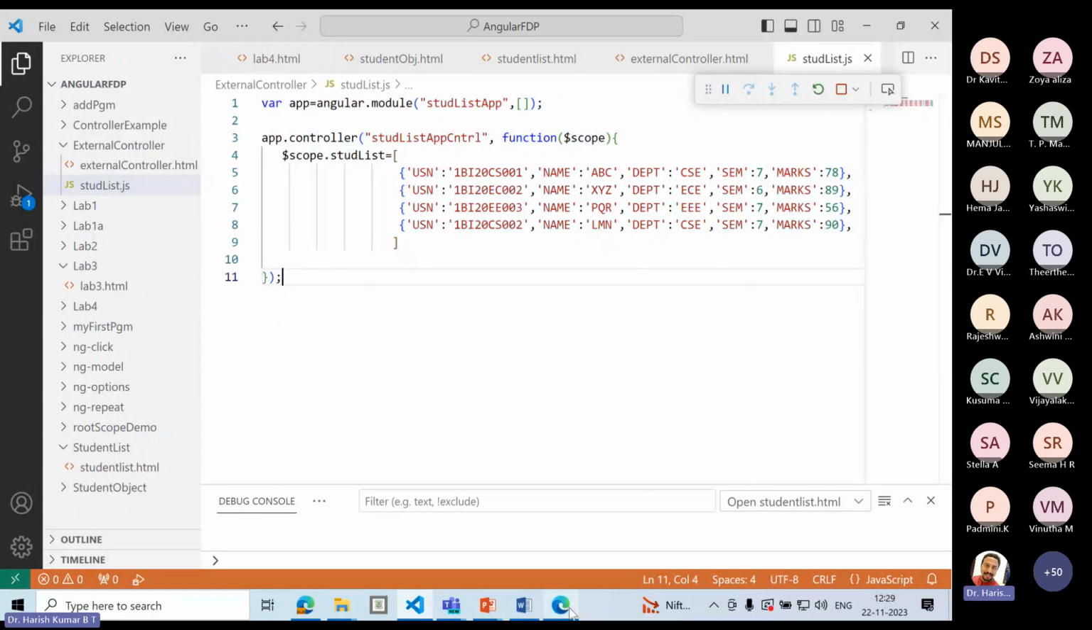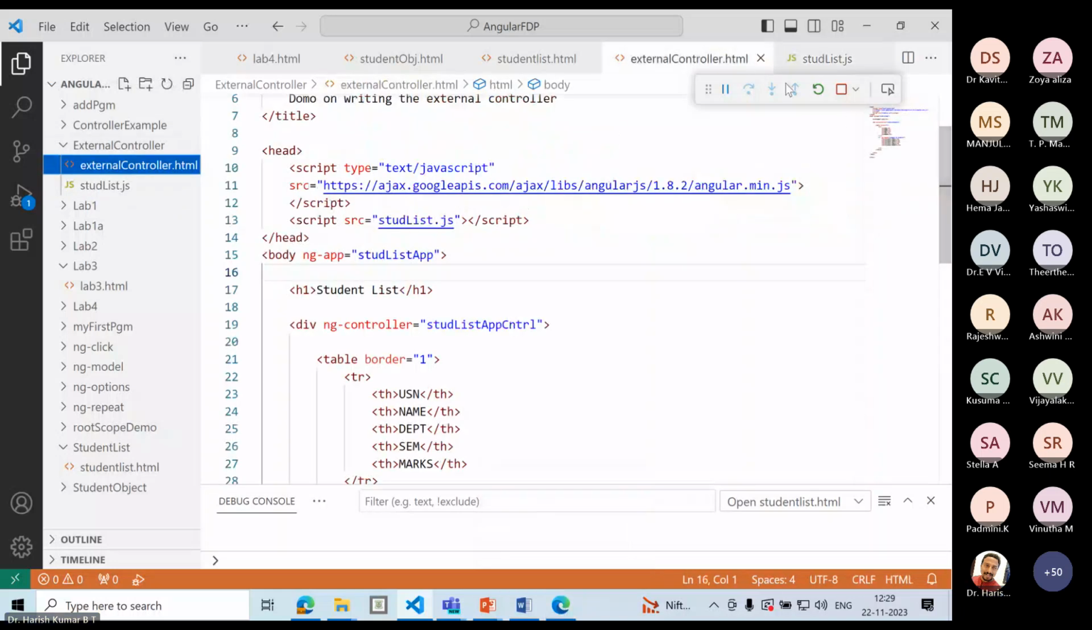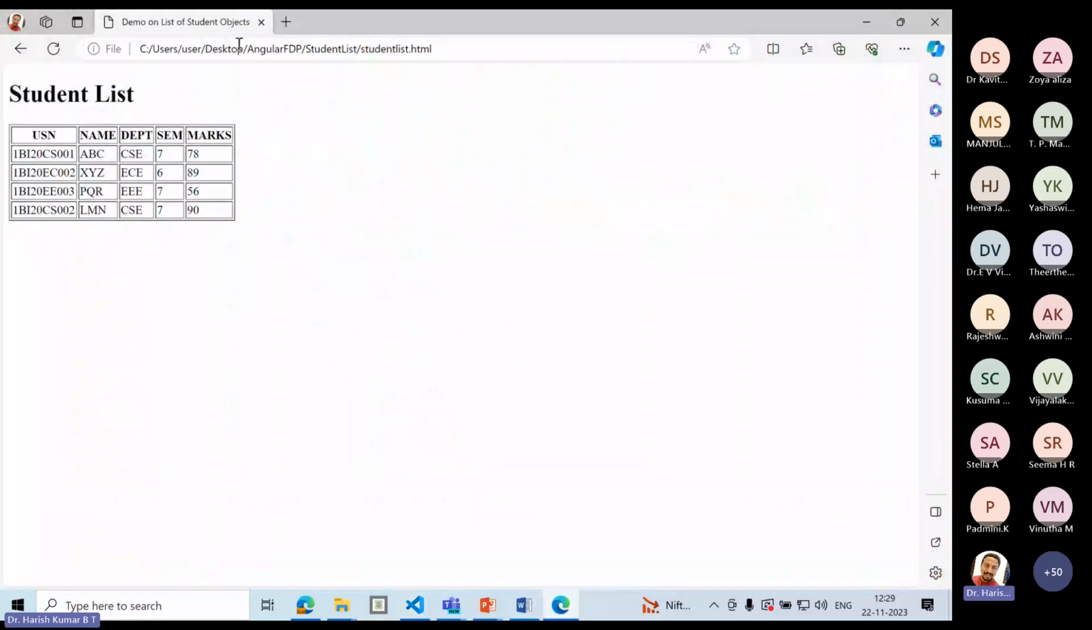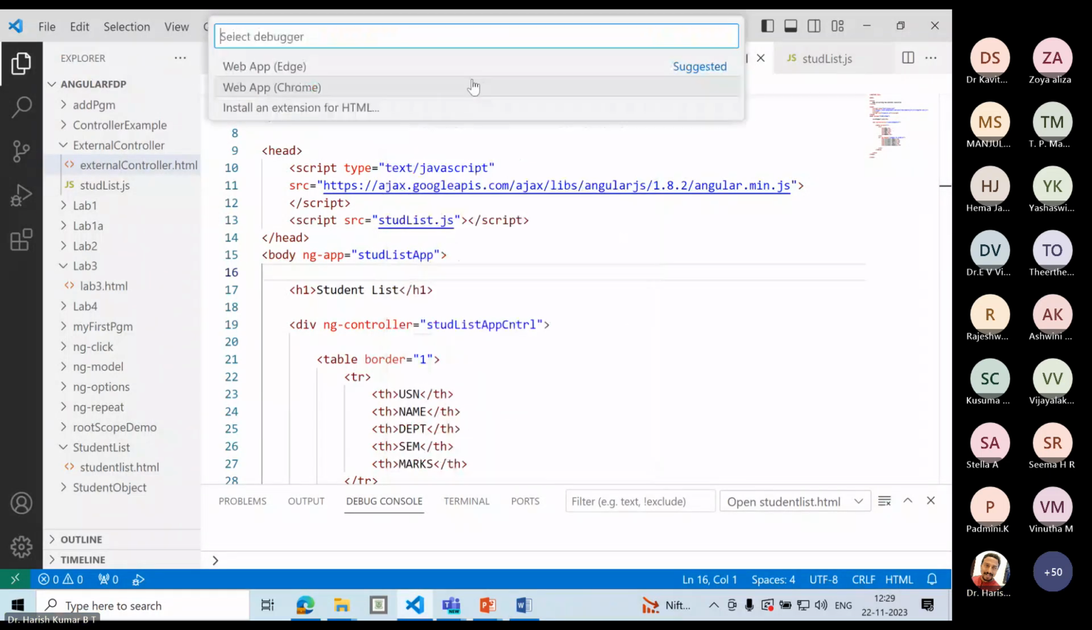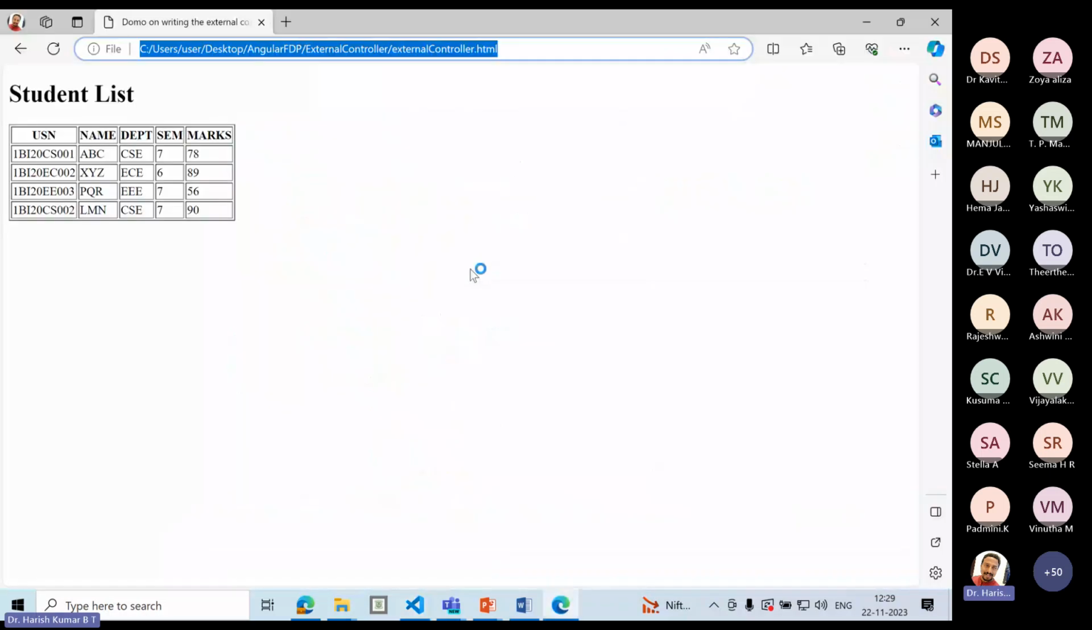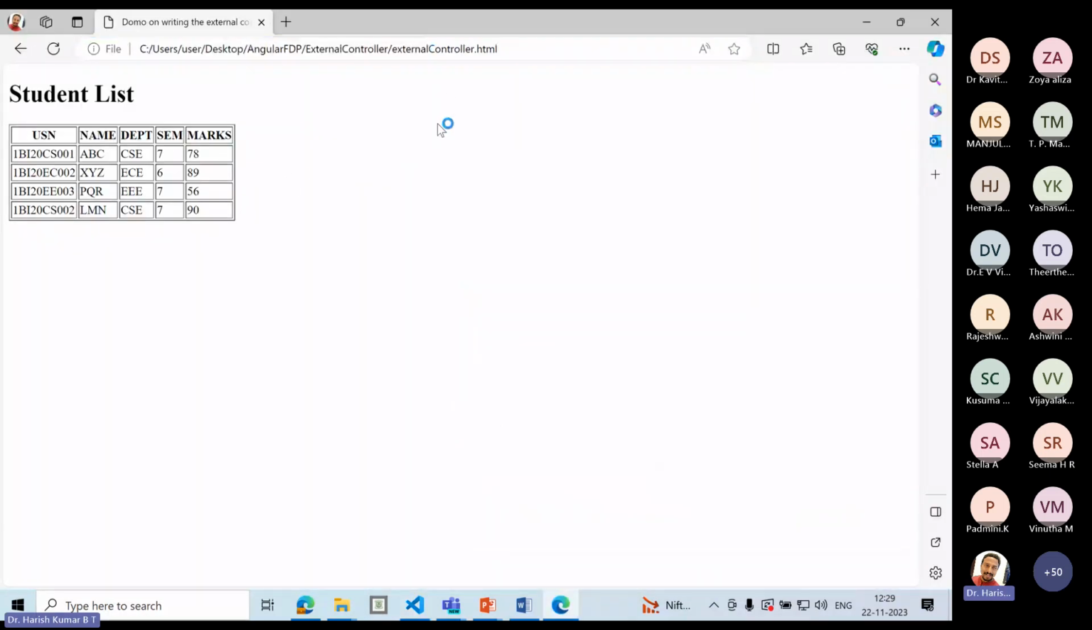Now I'm going to run this HTML. So this is the previous run. Let me close it. I'm opening this HTML and trying to run it. So it is still the same. It's an external controller. The only thing is my data is inside an external file.